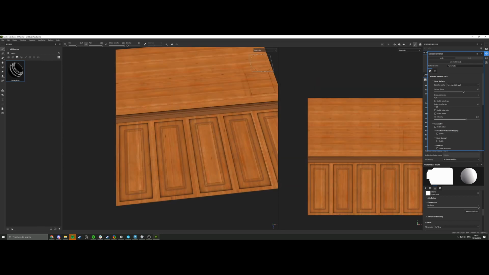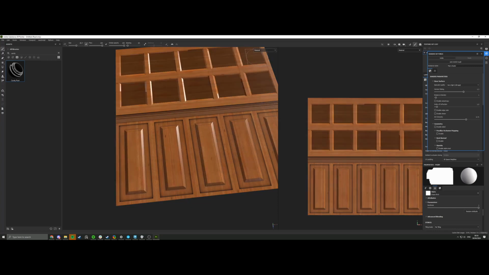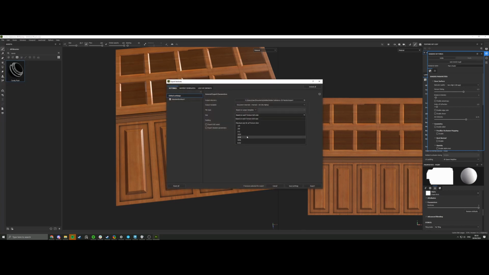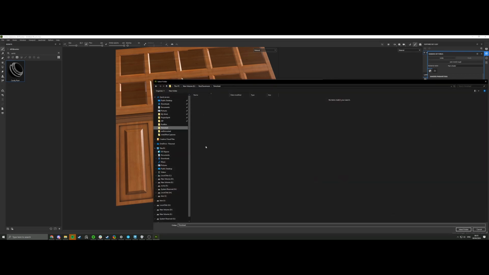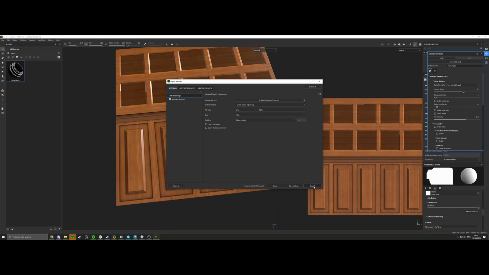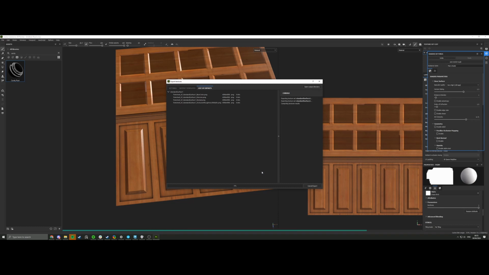So I'm just going to export this now and bring it into Unreal Engine. Make this 4K, export this as Unreal Engine 4 packed, and make it PNGs. Just save this to trim sheet and export.